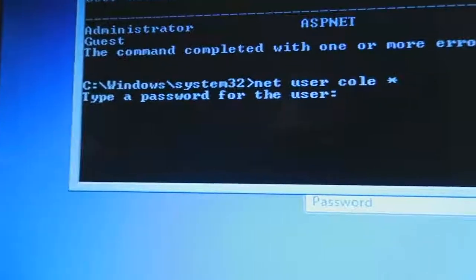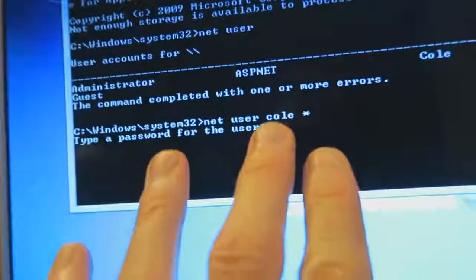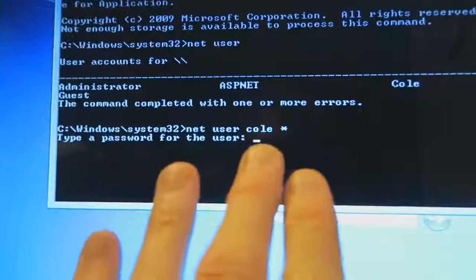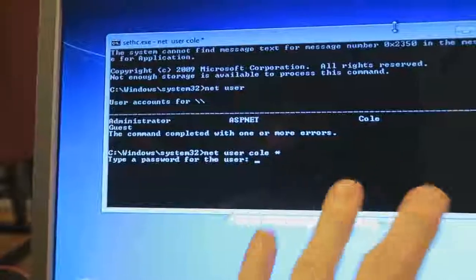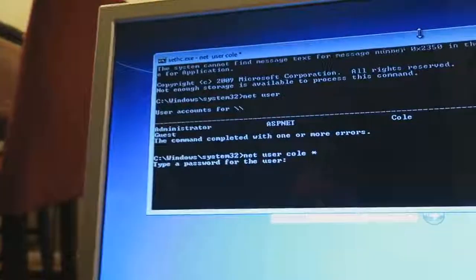Now it says right here, type a password for the user, okay? Whatever I type on the keyboard right here, it will not show up. So you will be typing it, but it will not show up, because it's for security, right? I can type out a bunch of letters, but nothing will happen here, and then it will ask me to confirm. That's if you want to type a new password in for the user.